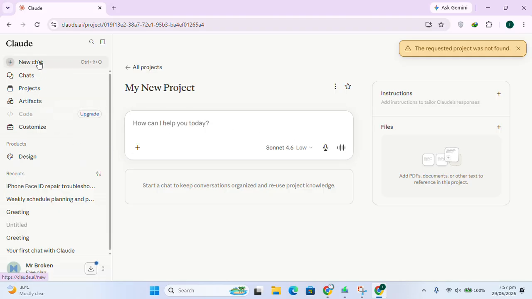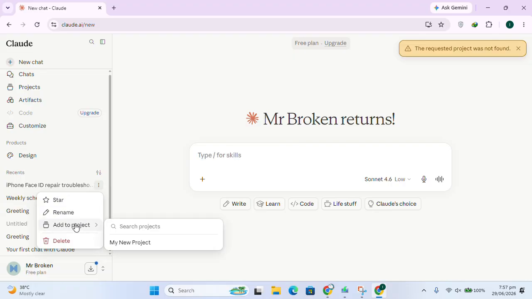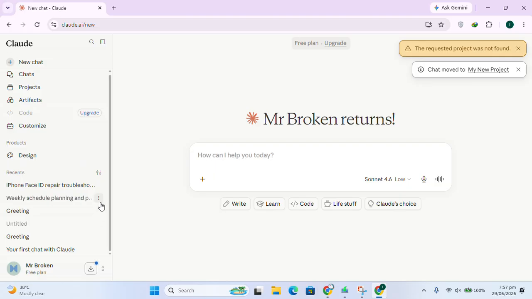Now, once you have created a project, you can easily add your recent chats to your project. Just click on these three dots and click on add to project. Select the project you want and your chat will be successfully added to your project.